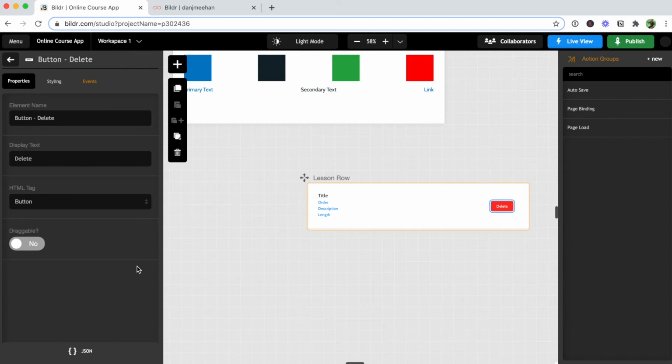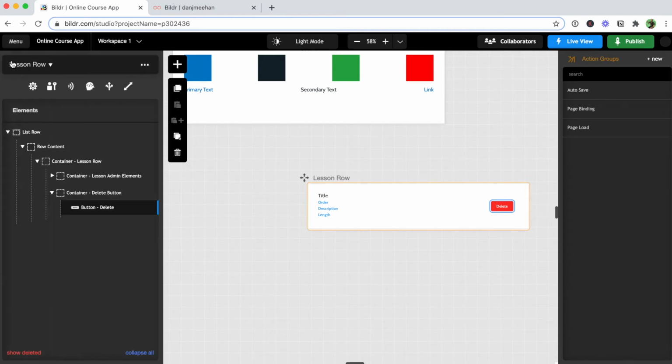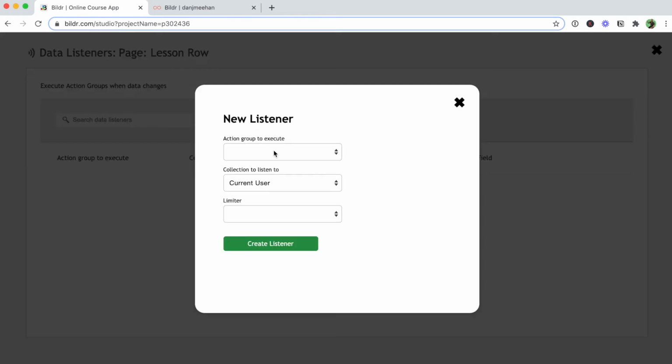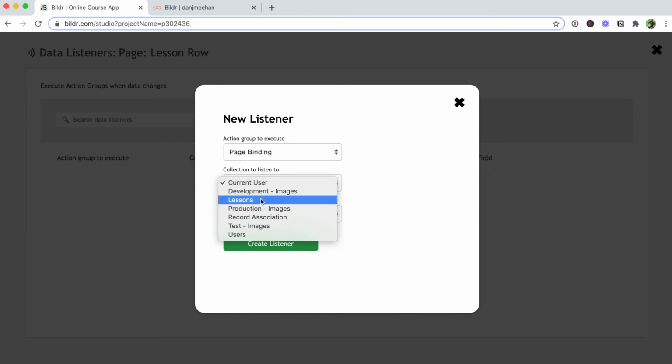Awesome. All right, now we're getting somewhere, and we're going to start connecting these things to data. So the first thing I want to do is make sure this page can show the data. And the way that happens is if I go into the page properties or the page menu up here, there's something called realtime data listeners, and I want to add one of those to this page. And it's going to execute this action group that already exists called page binding. And we want it to listen to our lessons collection.